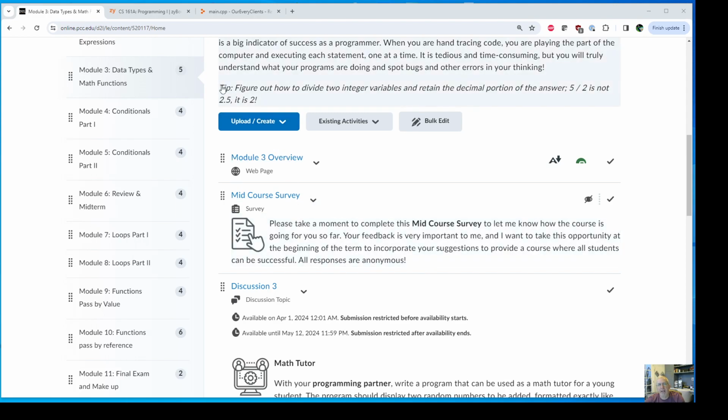Before I jump in, see this comment here in italics? Figure out how to divide two integer variables and retain the decimal portion of the answer. 5 divided by 2 is not 2.5, it is 2. That exclamation mark there is for the sentence. It's not the math operator. It could be confusing there. But we're going to walk through this in a moment. I just wanted to show you this comment.